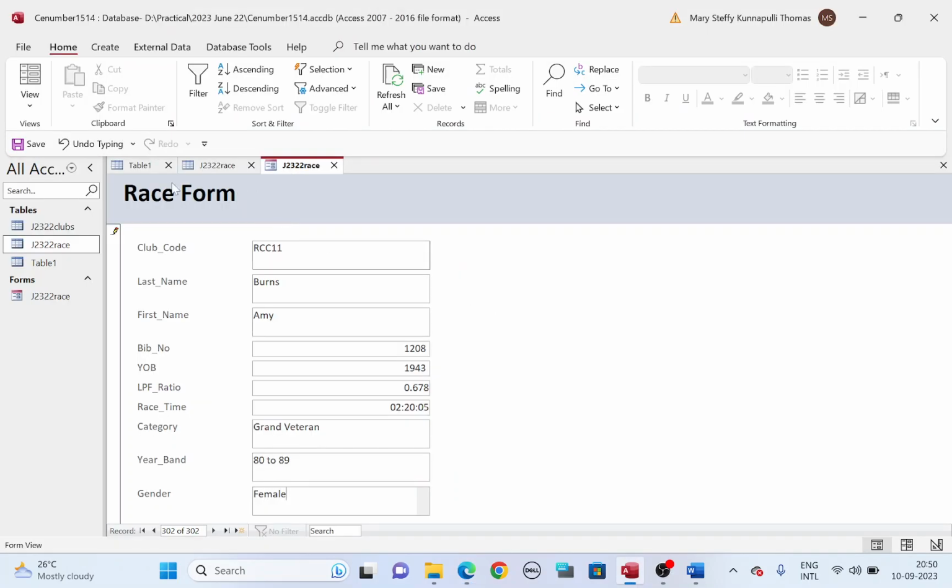Okay, once you've added the record, you'll have to save the record. Only then does it get added to the table. Save it. If not, you will get an error. You will not get the correct number of records in your query. So it's better to add it and save it here.